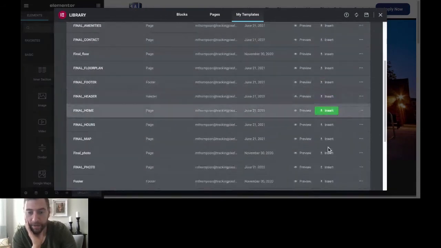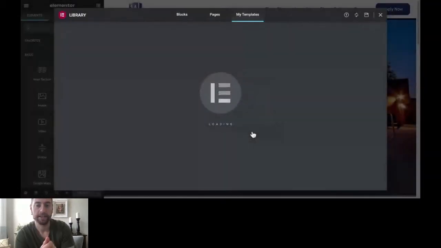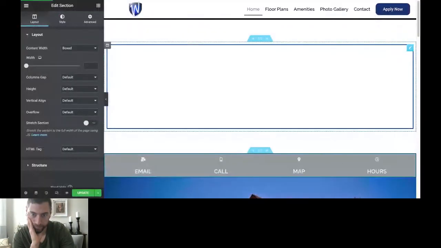Let me just show you one of these sections. Okay, let's insert the page. But yeah, it's a great way to save any one of these sections that you want. If there's a design that you've done, again, trying to upload it. But you can only save a section, right? You can't save a column.